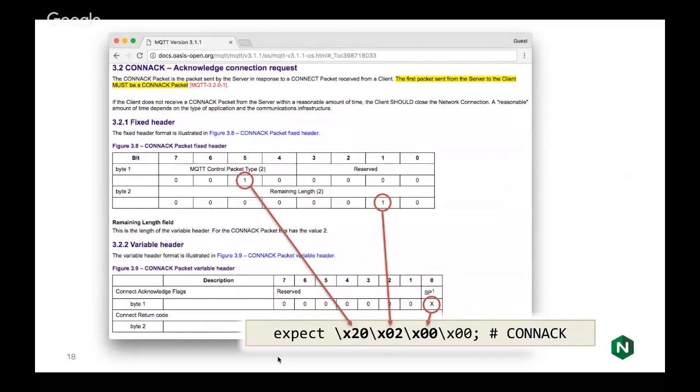Here is the spec for MQTT, and in particular, the CONNACK message. And you can see the fixed header has 2 bytes. The first byte sets 1 at bit 5, so that's hexadecimal 20. Byte 2 is the remaining length, and there's always 2 bytes here, so that is hexadecimal 02.